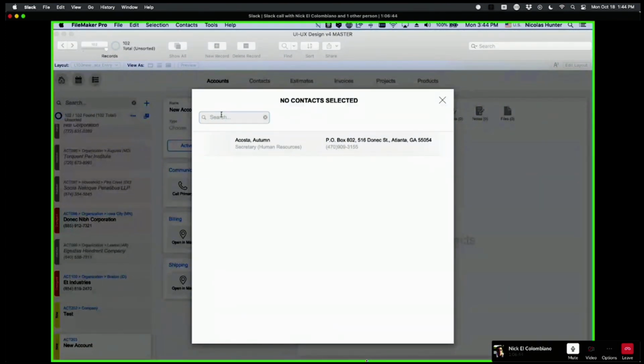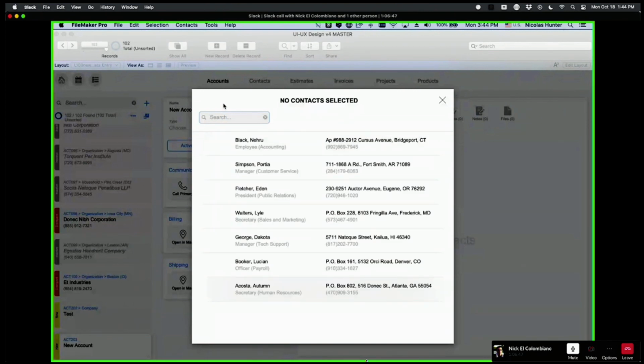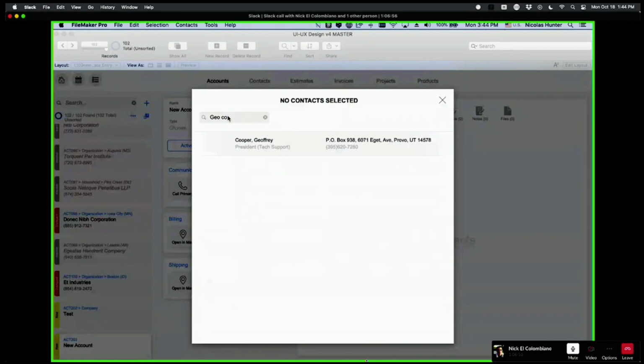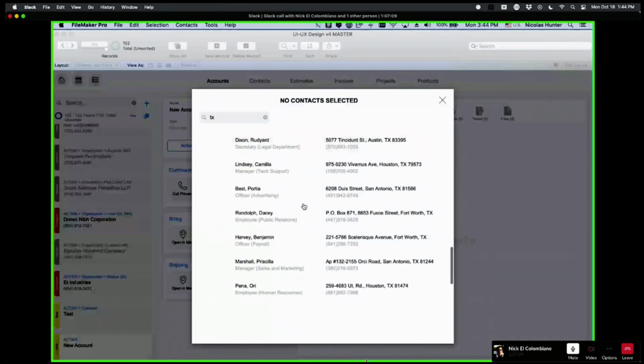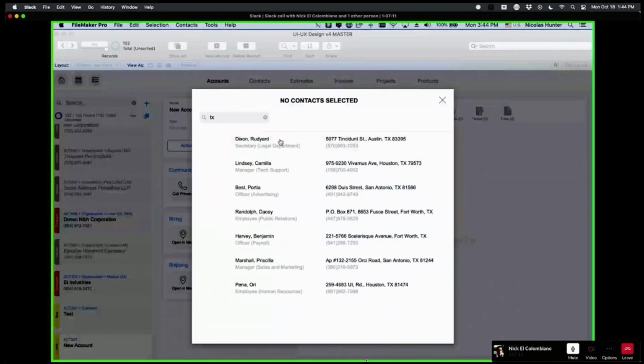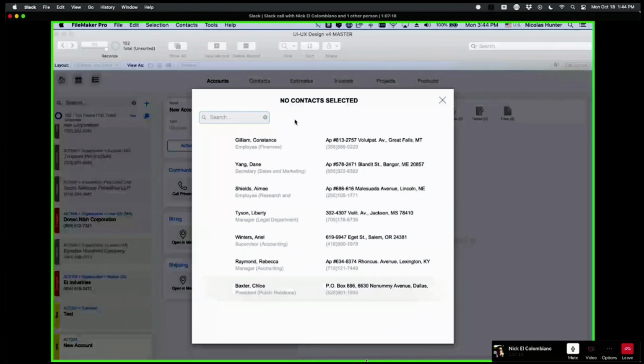What I love with the quick find is you can do this: George and CO, for example. And you get George Cooper, because that's the only one with CO. Or if I want people in Texas, I type Texas. So yeah, that's the quick find. I have many videos on quick find, so I'm not going to go far with this right now, but it's very simple.